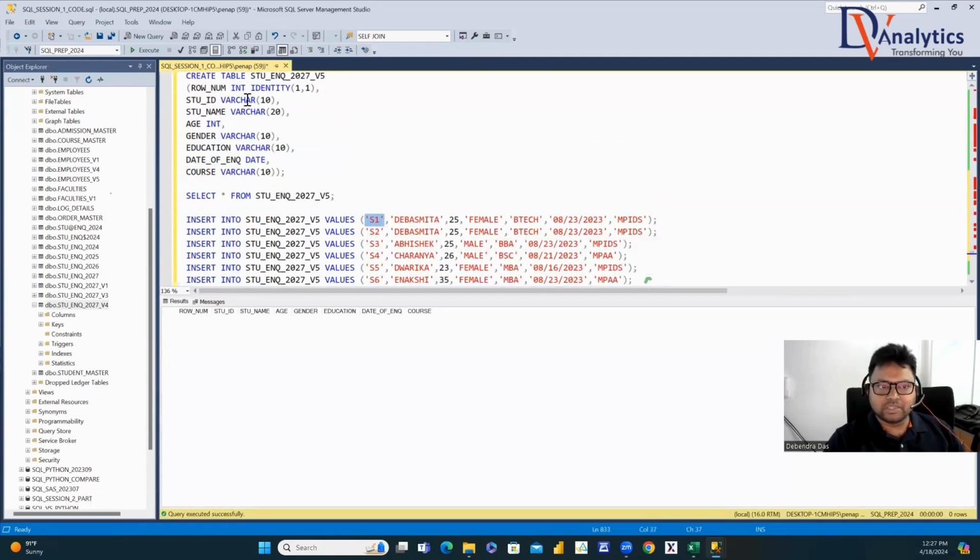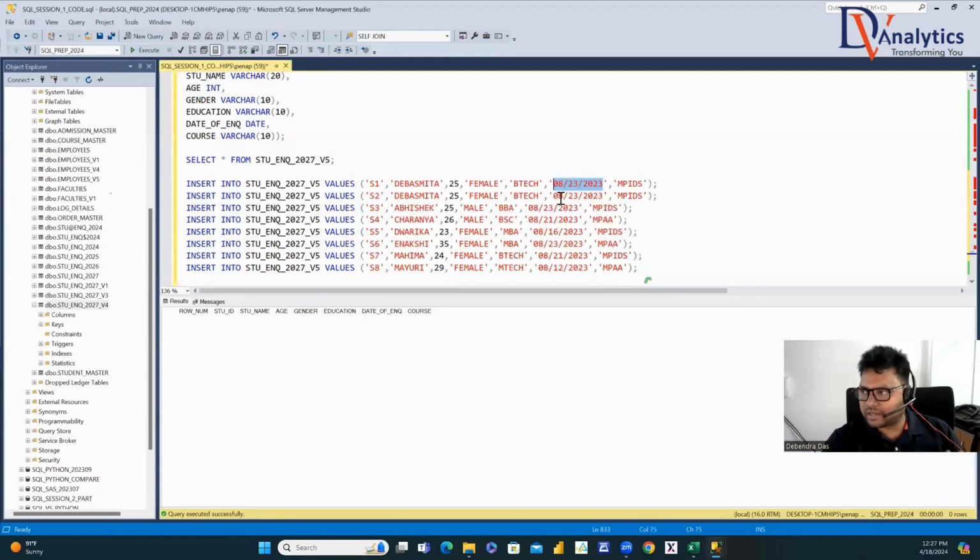Because it's a string value, it's a character. Why is name coming in single quotes? Because it's a character. Why is age not coming in single quotes? Because it's an integer. Are you getting it? Now, what format should your date value follow? MMDDYY. It cannot be DDMMYY. Is that okay? What will happen if you use DDMMYY? It will throw an error.